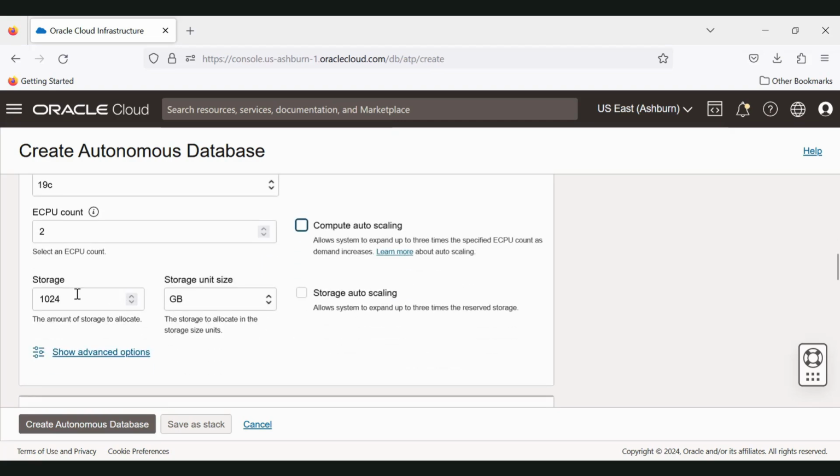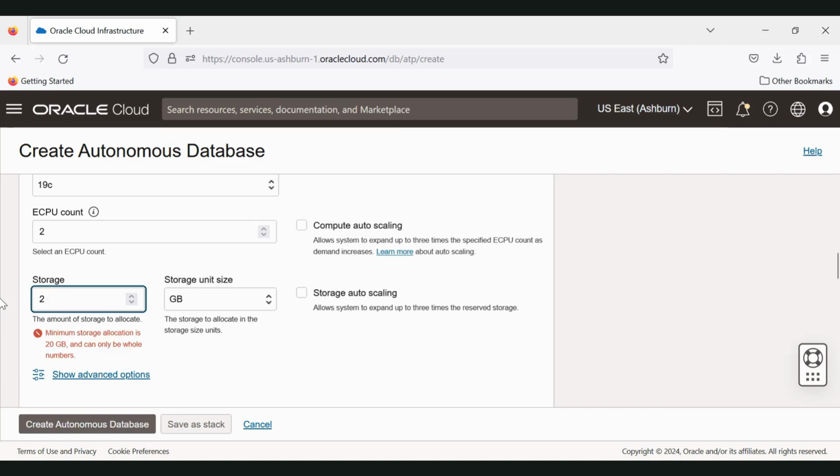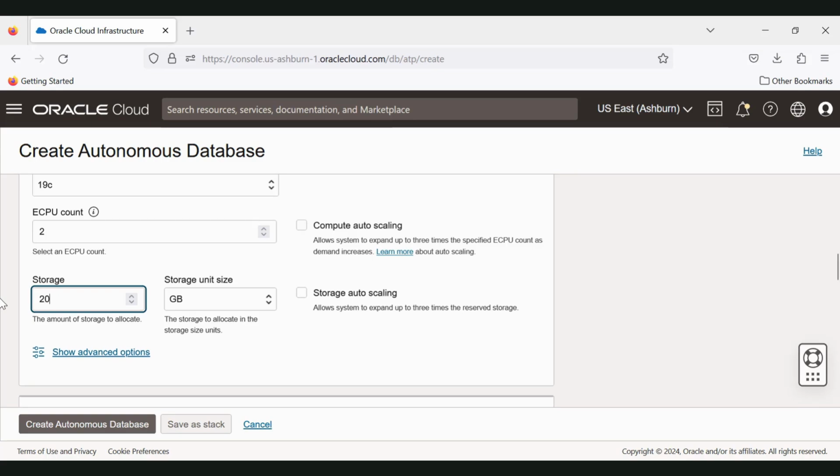Now go to the storage section. Here you see 1024 GB, that is 1 TB. For the eCPU compute model, the minimum required storage for ATP is 20 GB. You can change this to 20. If you put lower than 20 GB, you'll find there is a message there. So let it be 20 GB and let the storage auto scaling be disabled.